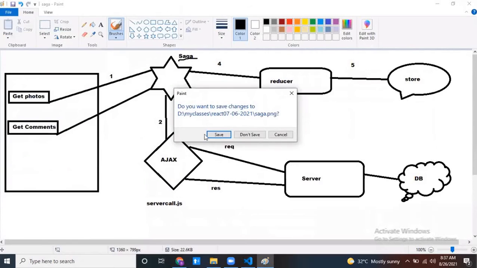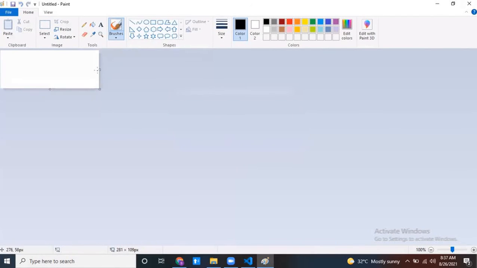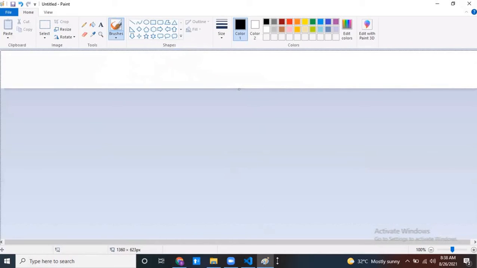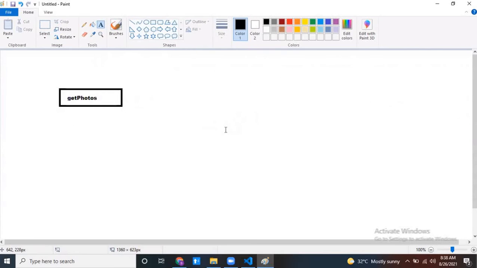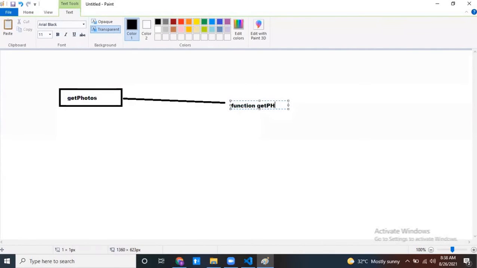Now, go to new. Don't save it. See, I want simple functionality there. How can we approach this functionality? Which one is the recommended way? One button is there. Get photos only, you can do it. Now, at the time of clicking on the button, you call what? One function, to write the functionality. Which function? Function getPhotos.